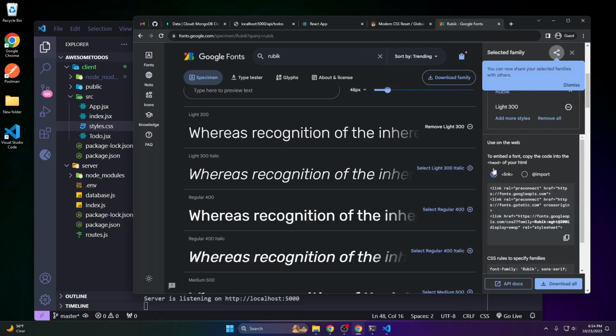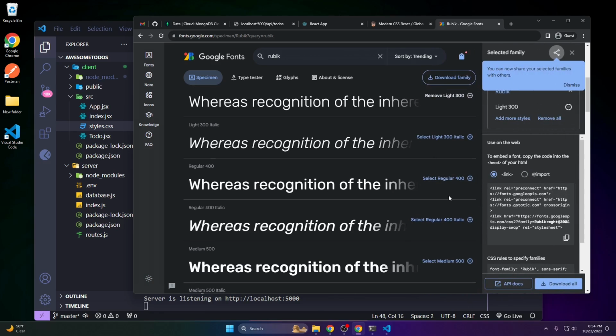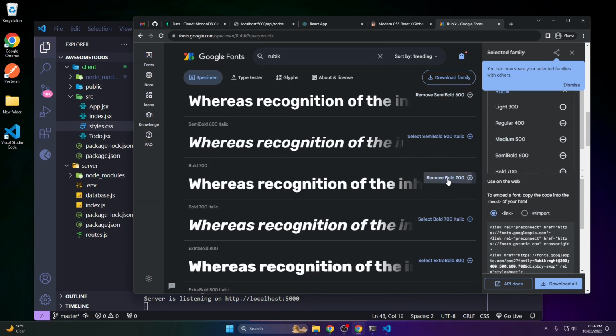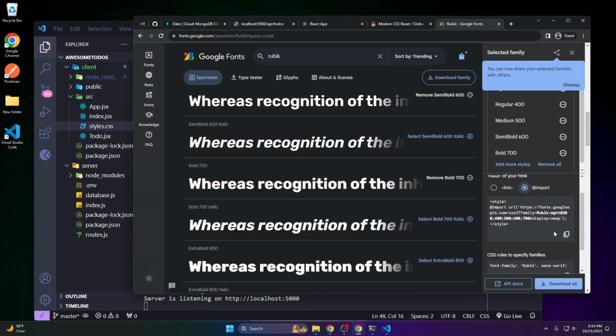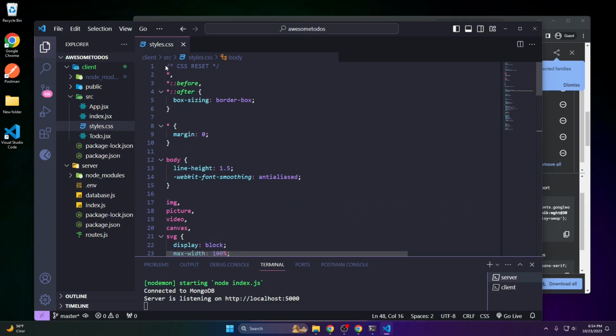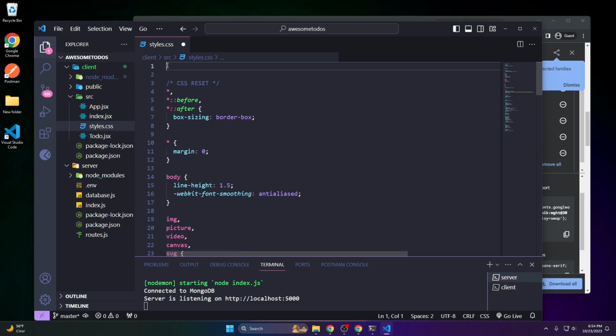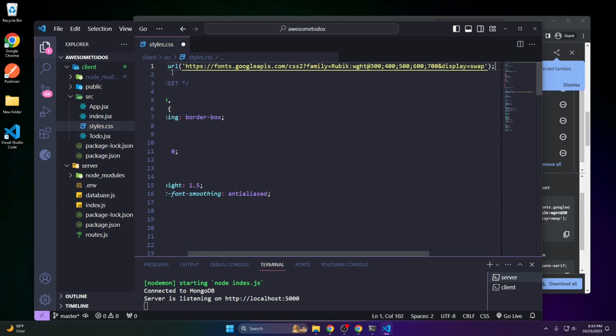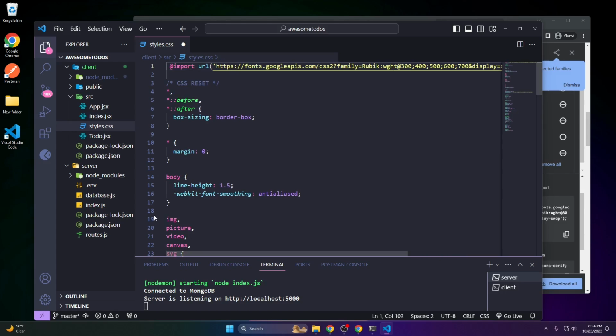Let's click on light 300, regular 400, medium 500, semi-bold, and bold. And then we'll click on the import right here, and we'll copy this import statement. I'll put it all the way at the top of our styles. Sorry, I went a little fast. Let me just slow down a bit. And we imported this. Okay, so that's our font.